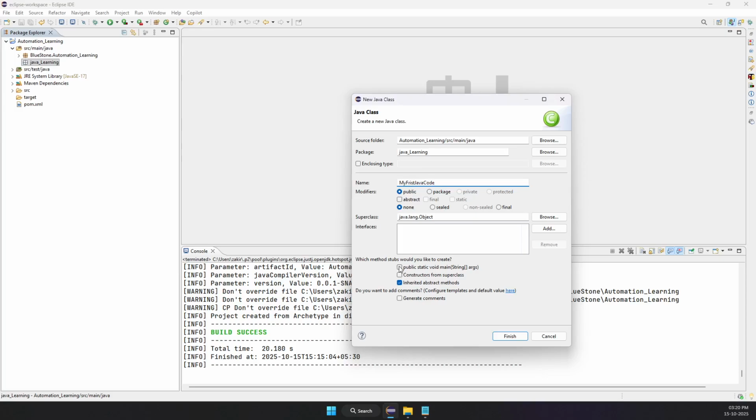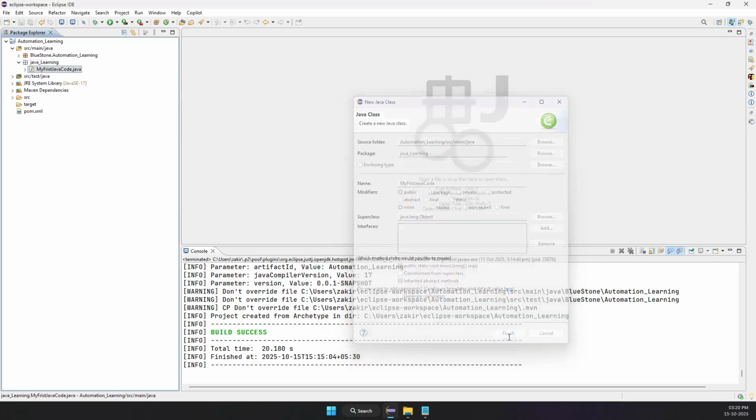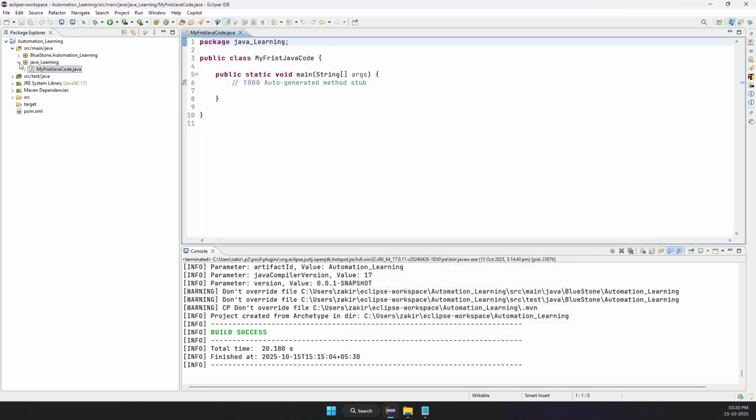Please make sure that you are clicking this checkbox, public static void main. I'll talk about that, and you'll also understand why we are doing it. Okay, so let me move on to finish. If you could see, we have successfully created a package, and this icon got turned into a brown color. Previously it was white, so I have written my first code.